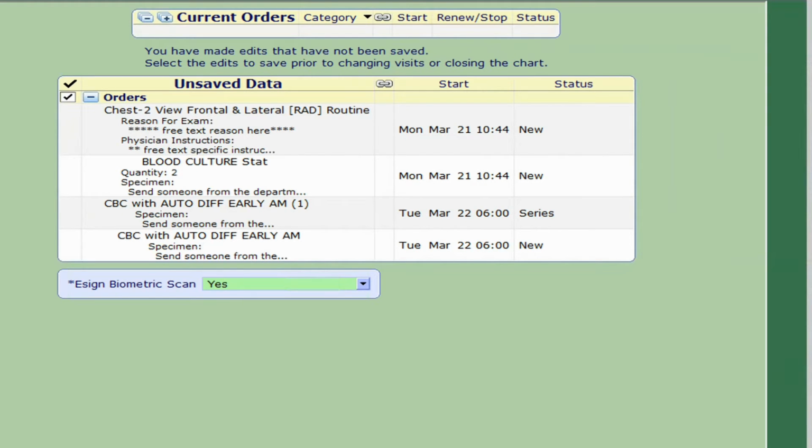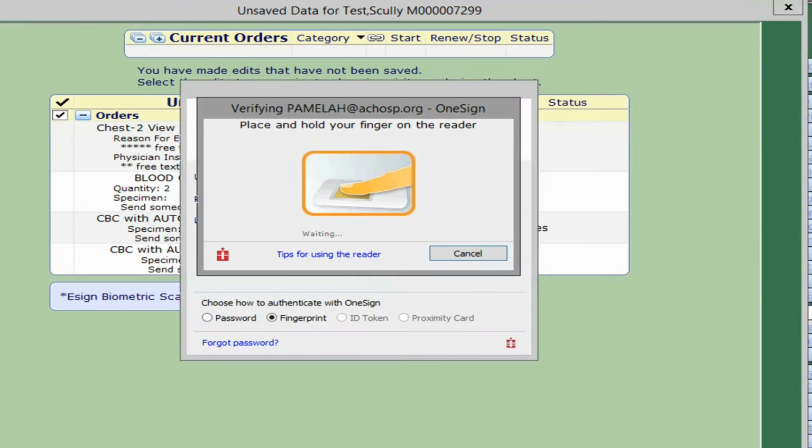After selecting the Submit tab, Positive ID is required. Positive ID is required on all orders entered in Meditech. Yes will default in on the eSign biometric scan green line. The user now must either click on the Save Selected tab with their mouse or select the Enter key on the keyboard. The fingerprint reader scan will appear.